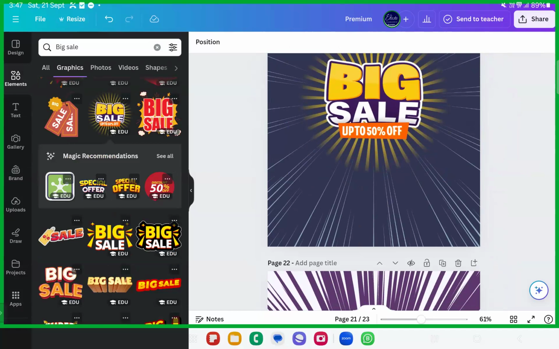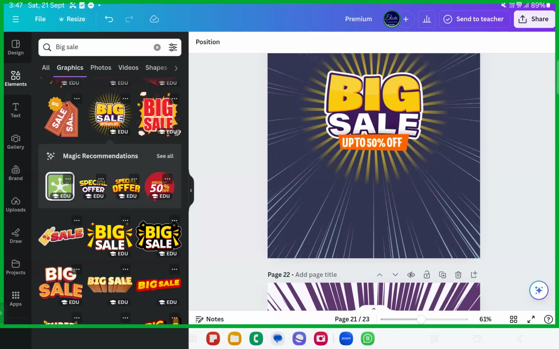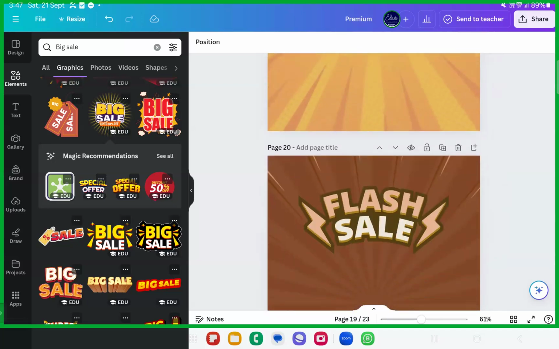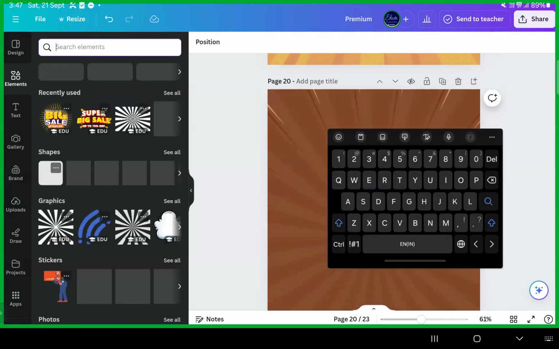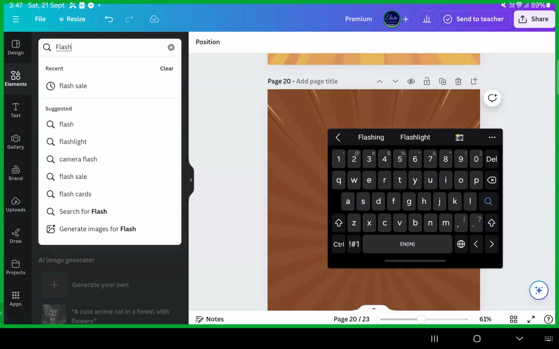So this is what I wanted to explain to you about how you're going to create beautiful backgrounds and add beautiful elements to them. Okay, this flash sale. I'll just show you one such thing, how you're going to go ahead and create it and put some things on it. Flash sale.